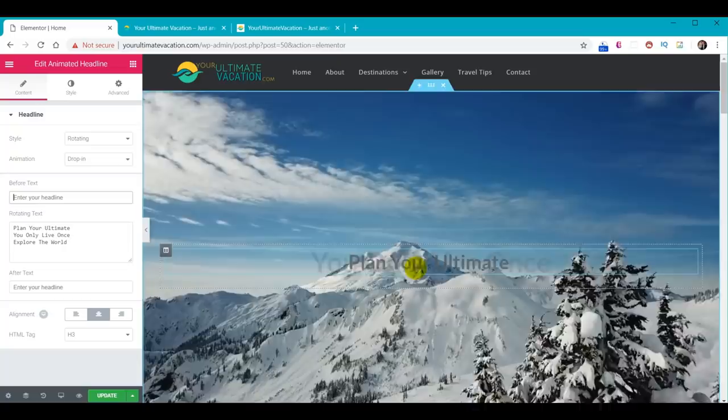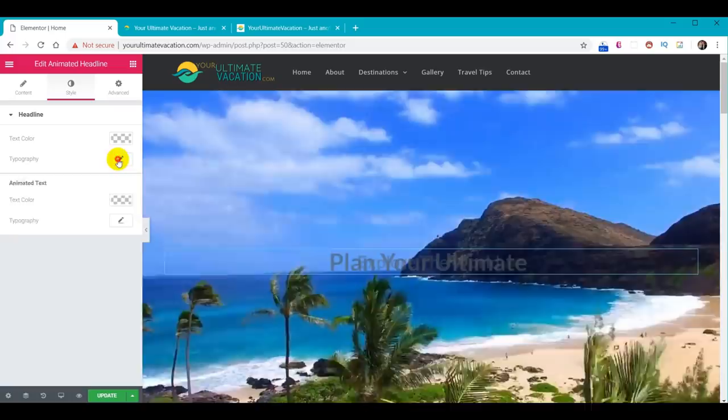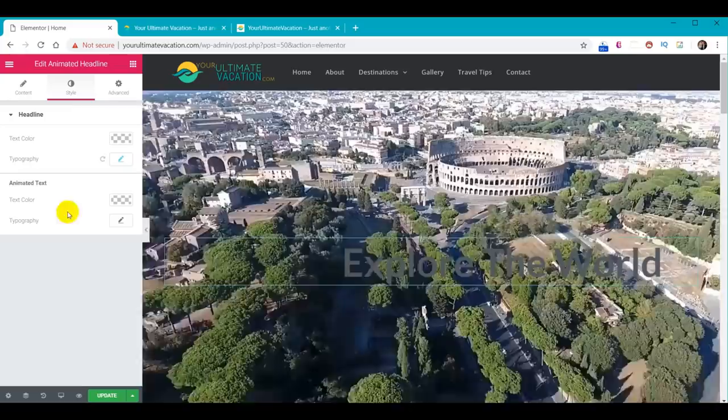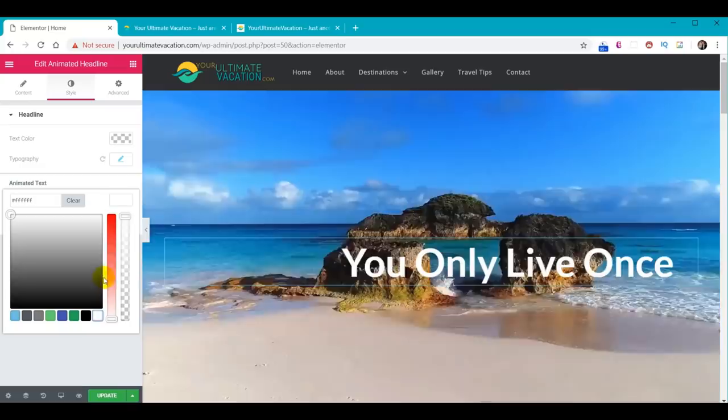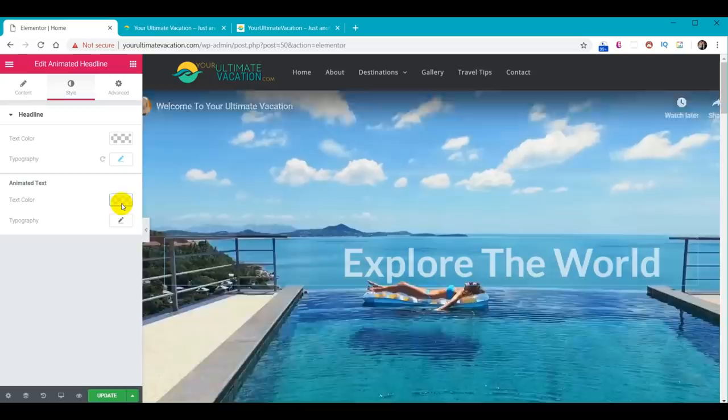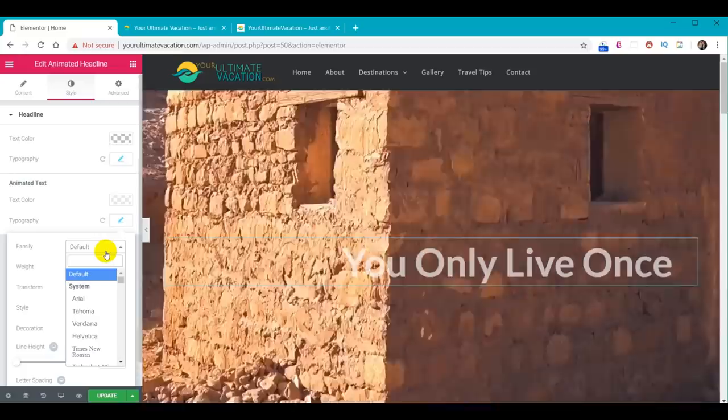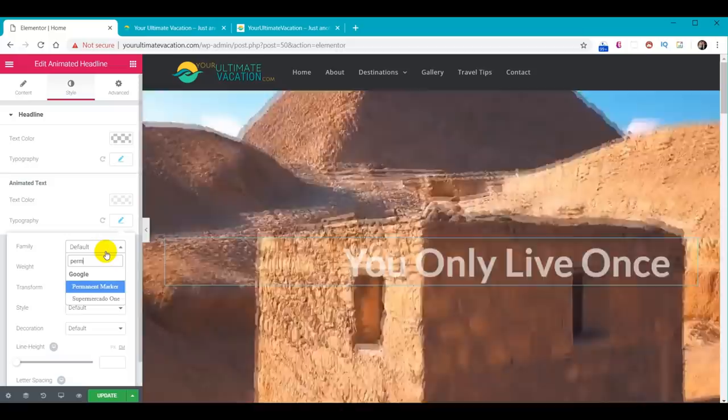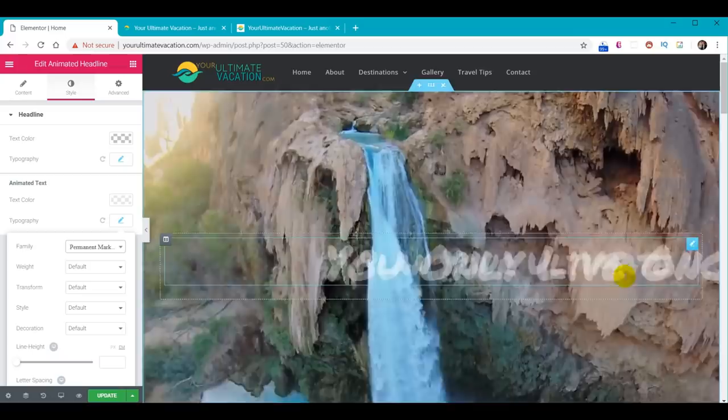Now we can go to style, and we can set typography, and let's set this to 80. We'll come back out of that, and then we're going to set it specifically for the animated. We'll come in here, we'll set it to white, and we'll make it a little bit transparent. We'll close that. We'll come into typography down here. We'll choose the font Permanent Marker. And now we have this text rotating, but notice it's shifted to the right.